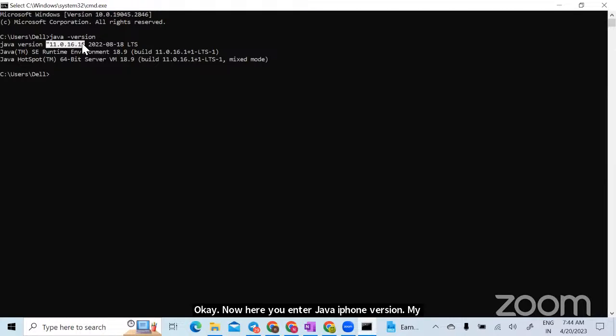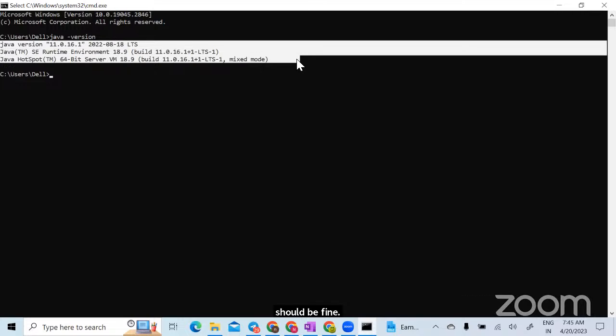When my Java version is 11, can I access all the 8 features, 9 features, and 11 features? Yes, automatically it will include 8 and 9 as well. So if you have a version which is greater than 8, then that should be fine. If Java is not installed on your machine, you can see the command as unrecognized command.